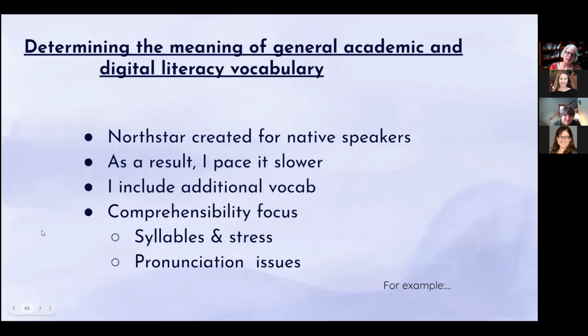And then the other thing that I do, I really break it down into some general vocabulary. I think Northstar was really created more for maybe native English speakers, that's how it feels for me. I could be wrong in that. Leah said it was more for English language learners, but I still parse out and break down the vocabulary that is suggested even further.